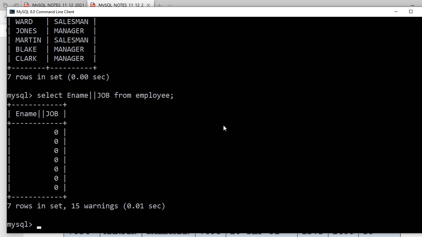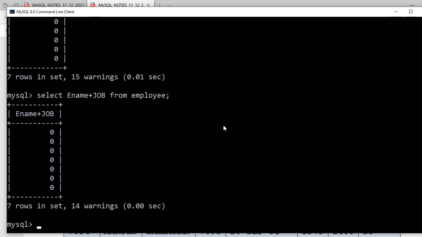But this is also running in my mind. Suddenly it came, sir, this pipe operator is the OR operator, no? So there is no true value, no false value. Let me check it out. Let's see what the output is coming.